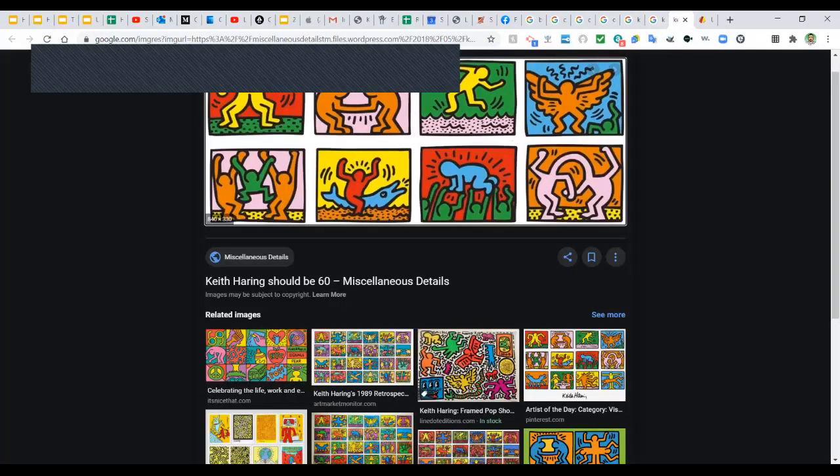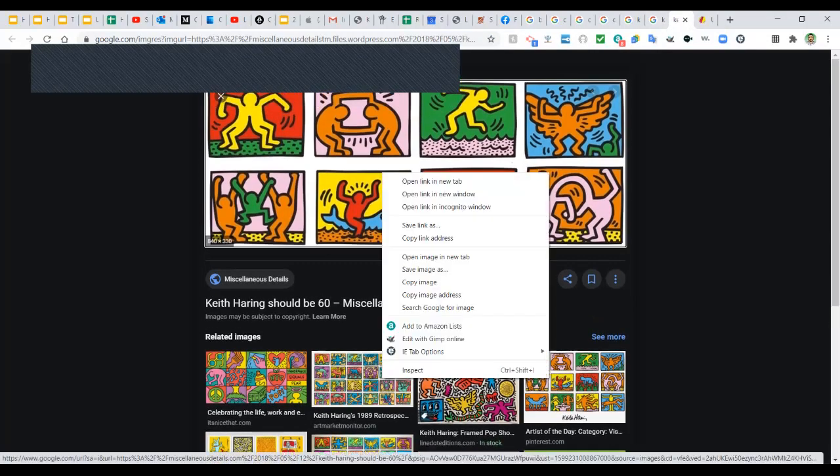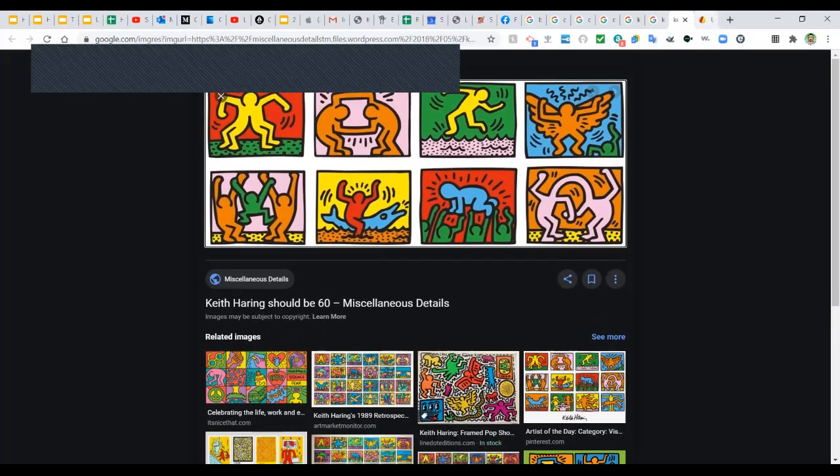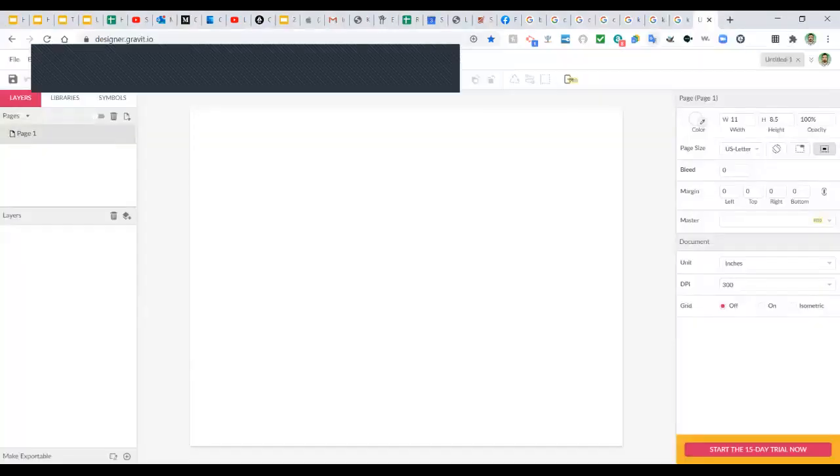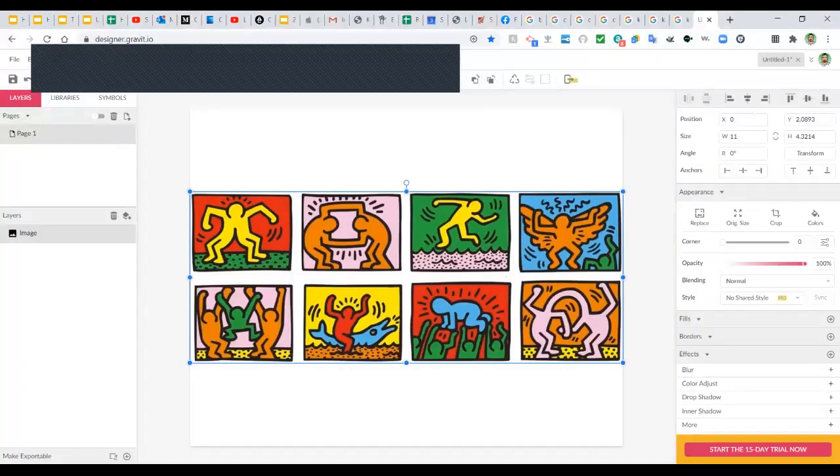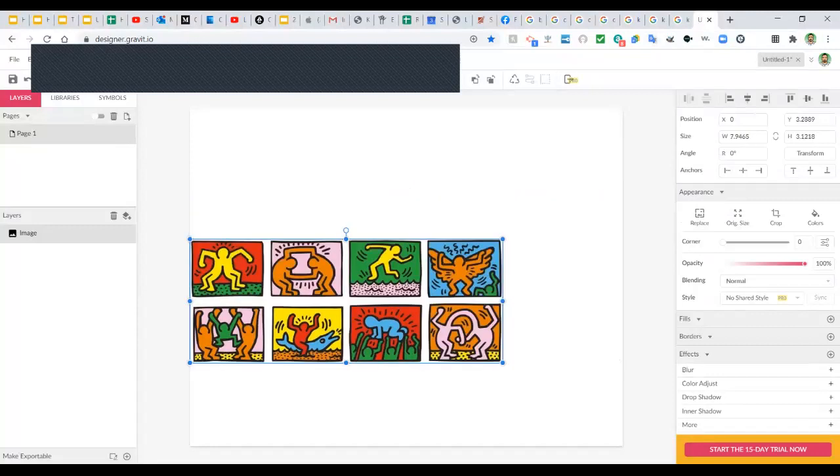I'm gonna grab my images. These are the images that I like for Keith Haring that I'm going to use as far as for color, and I'm also going to use them for style. So I'm going to copy this image, and I'm going to go to Gravit, and I'm going to paste it in there. Control V is paste. So there I have these nice pictures of Keith Haring's artwork.